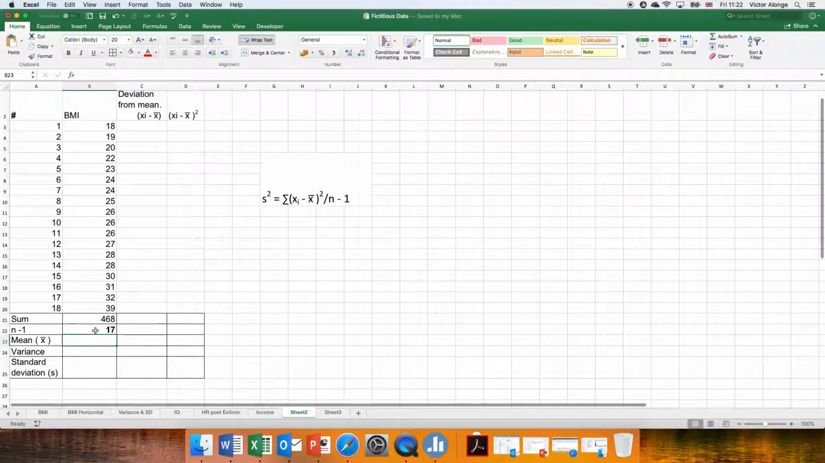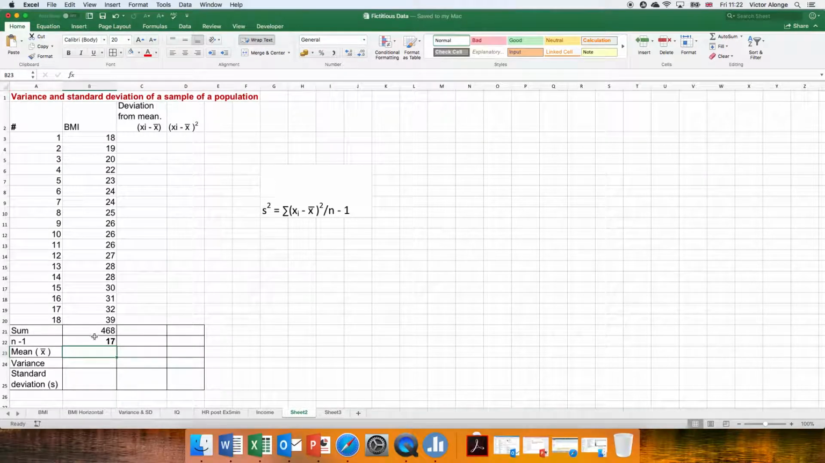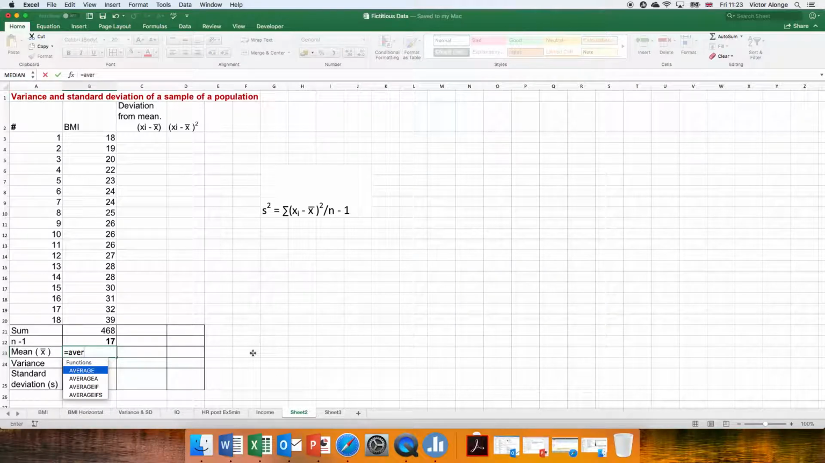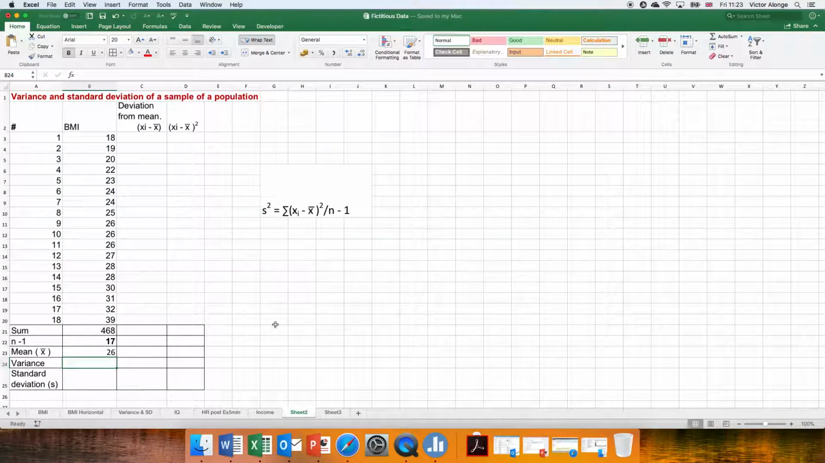And then the next thing we need to do is to calculate the mean of our sample population. To do that, we can use the average function in Excel. So you click on this box where you want the outcome of your calculation to appear, and you type in equal to average, open a bracket, and highlight all the observations in the sample population. You close the bracket and press enter. That gives you the mean or the average of our sample population.